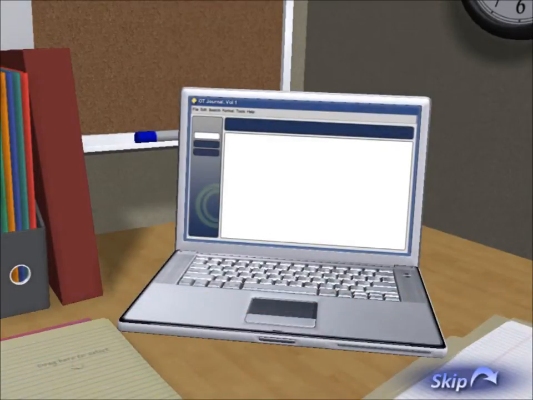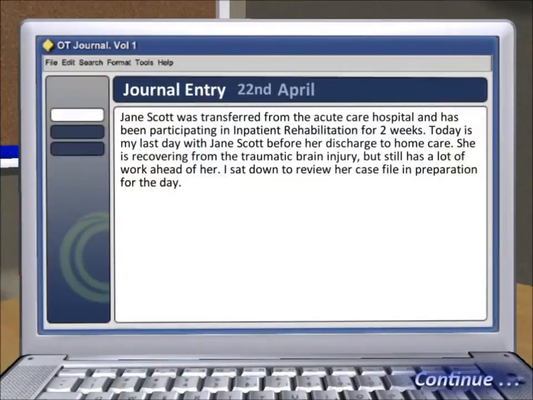OT journal entries allow the player to see how the on-screen OTR is progressing through the OT process. This information may include ways to prepare for an initial client interview, means of selecting assessments or interventions, or notes for an interprofessional team communication.